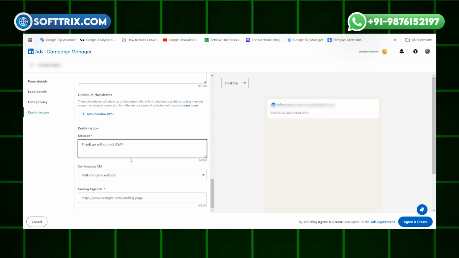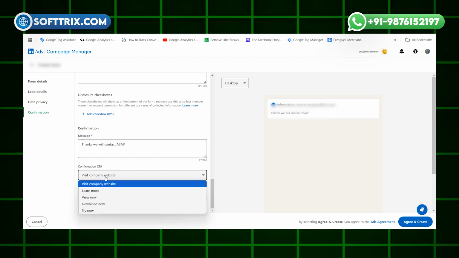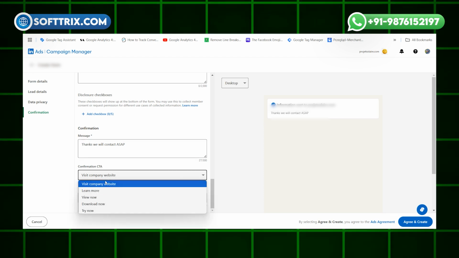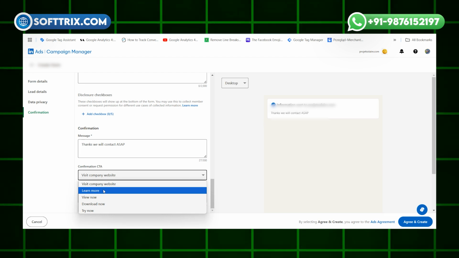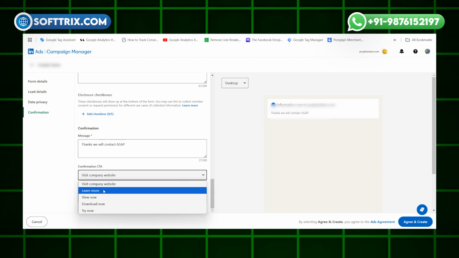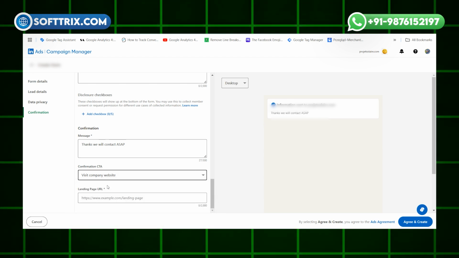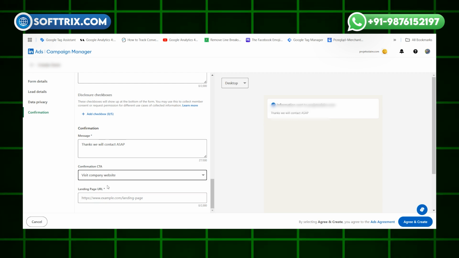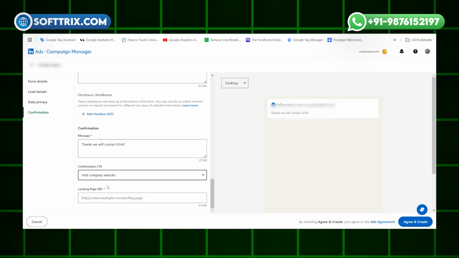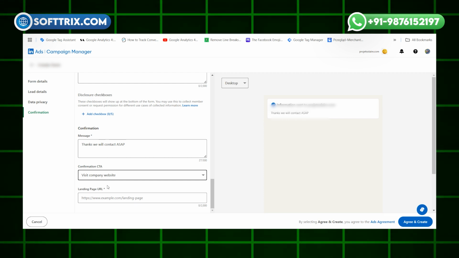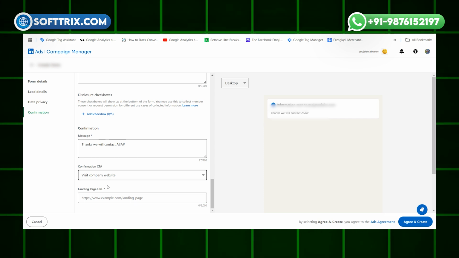And after that, you need to add a confirmation CTA, whether you want to redirect them to your website, or you want to give some PDF or these kind of things. What kind of CTA you want to give them, you can do it from here. I always give the option to visit company website, so that they can land there and know more about our company. So I prefer visit company website; it will be best if you want to choose a good CTA after filling up the form.